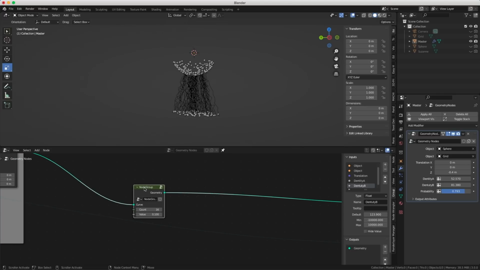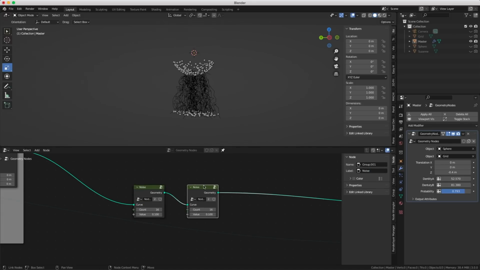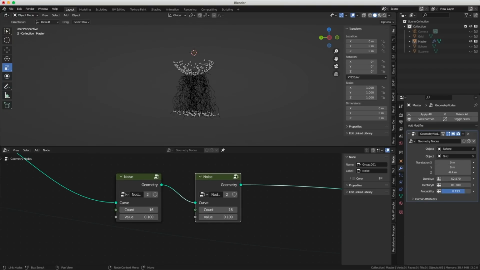Now we're gonna copy this group to do a secondary pass of noise. But first I'm gonna rename it. It's very important to always name your stuff, otherwise later you come back and you don't remember what it is. What is node group? That means nothing. So now it's called noise. All right, I'm gonna duplicate this noise here. So I will get my secondary noise.